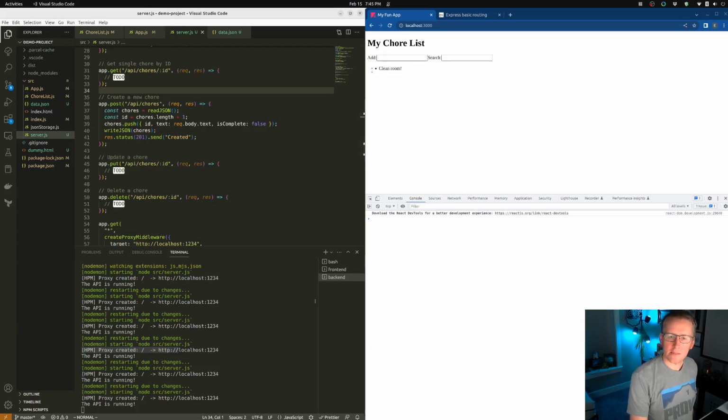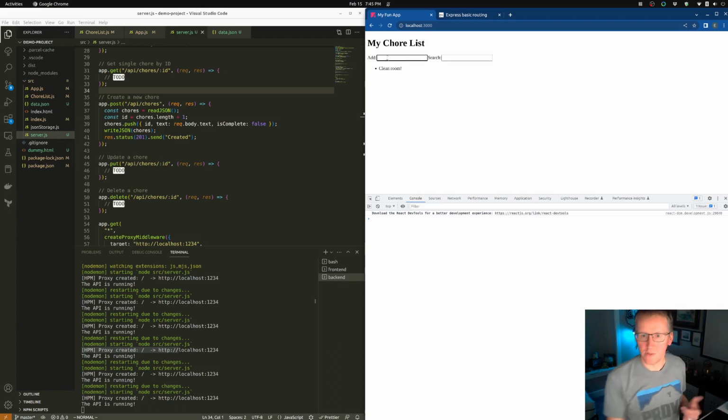Okay, so now let's start looking at this put. Let's say that we want to be able to have a checkbox here on this chore list that allows us to say whether or not a chore is complete. Okay, because we have this is complete, and it's always going to be false now because we don't have any way to update them. So let's add a couple more chores.